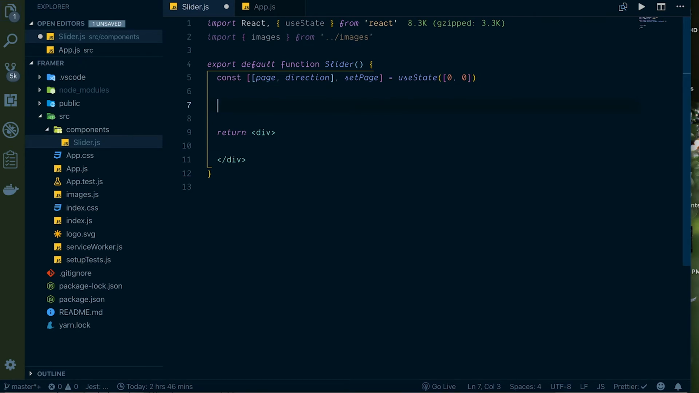Then we're gonna go const imageIndex, and that's gonna be equal to wrap. Oh, we gotta bring that in also, and that's gonna be 0, and then images.length, and then the page. So that'll make more sense in a minute. So we actually got to bring in a couple more things here though.